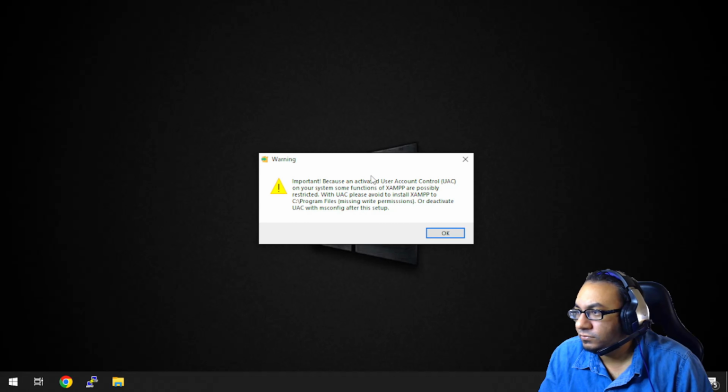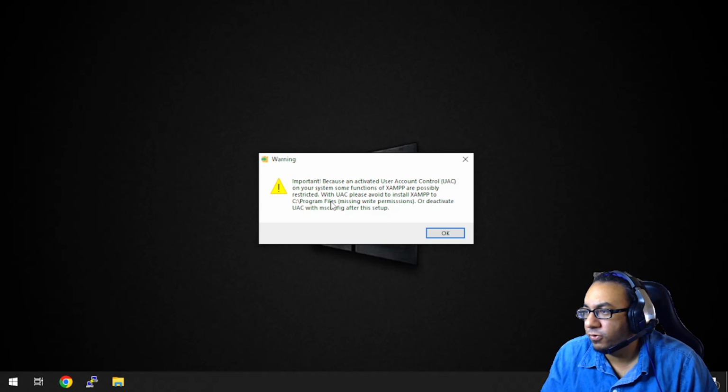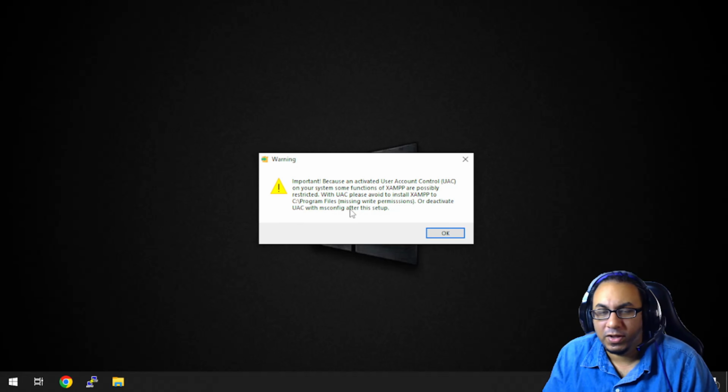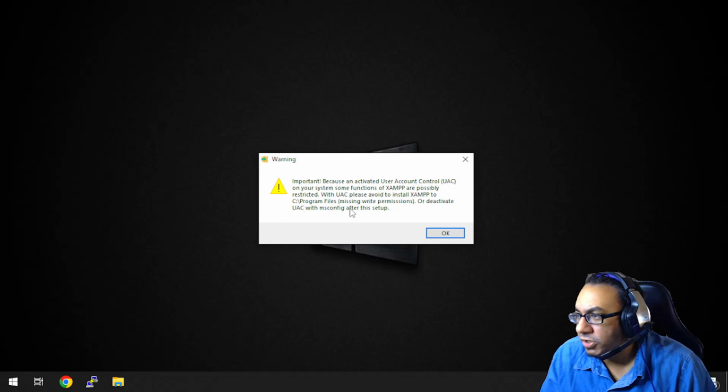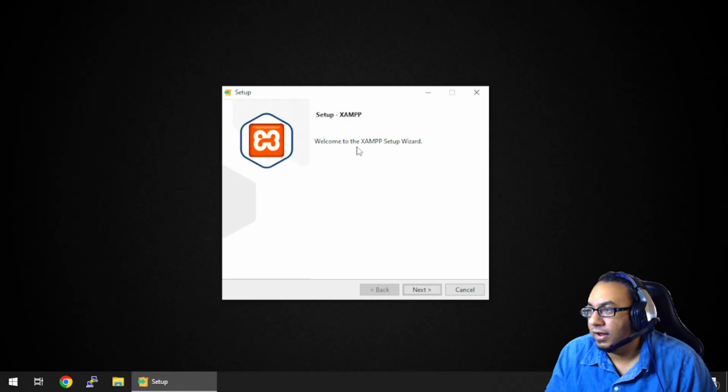Yes. It's also going to tell us, important, because of an activated User Account Control on your system, some functions of XAMPP are possibly restricted. Please avoid installing XAMPP to the C drive Program Files directory. So it's telling you to try not to install to this directory here, Program Files, because of the write permissions. That's fine as well, or deactivate UAC. And I don't suggest you deactivate UAC, because that's a security measure and you don't need to deactivate it. So just continue on, click OK, and it's going to come up with the wizard.